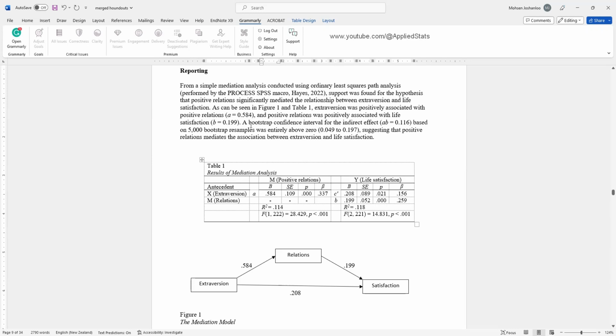Also, the most important part of reporting a mediation is to talk about your indirect effect. If the indirect effect is significant, then you have a significant mediation. If the indirect effect is not significant, you don't have a mediation. But we don't use a p-value for the indirect effect. We use bootstrap confidence intervals to see if our indirect effect is significant or not. So you report that you used 5,000 bootstrap resamples, and there was no zero in your bootstrap confidence interval. So you can say that positive relations significantly mediated the relationship between extraversion and life satisfaction.